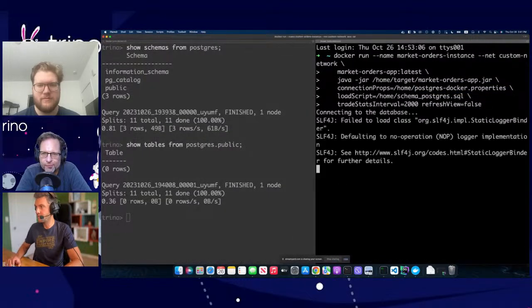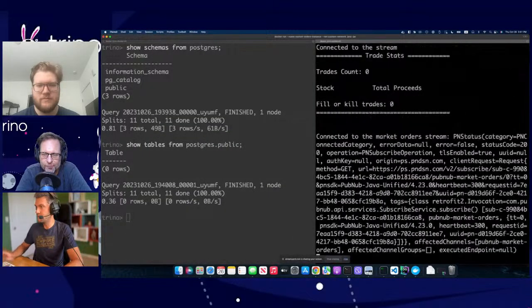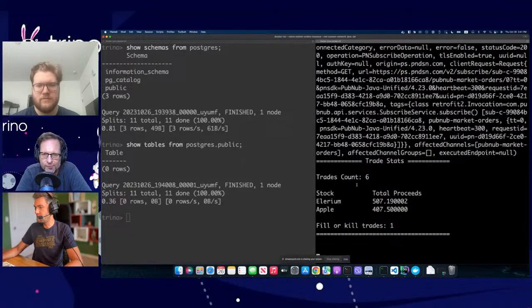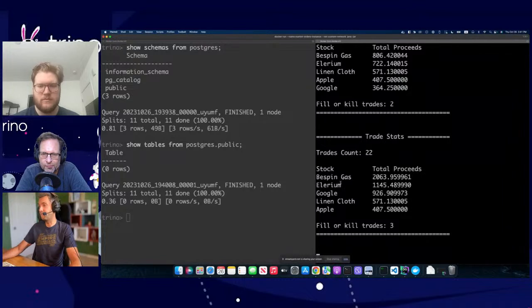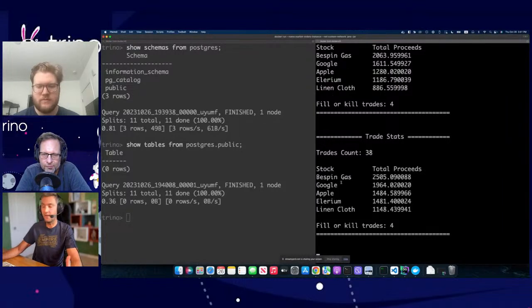So let's start it. Okay, we connected. We connected to the market order stream, and right now you can see that we are streaming the first trades. And we are also querying the database every 2 seconds to list the most popular stocks, the stocks that people like to buy the most.